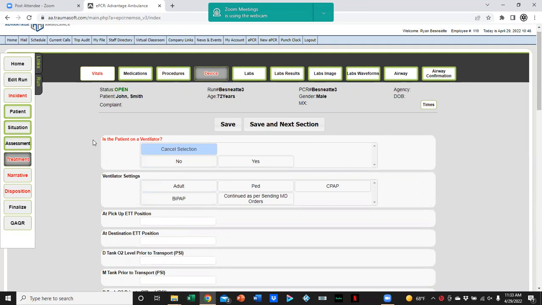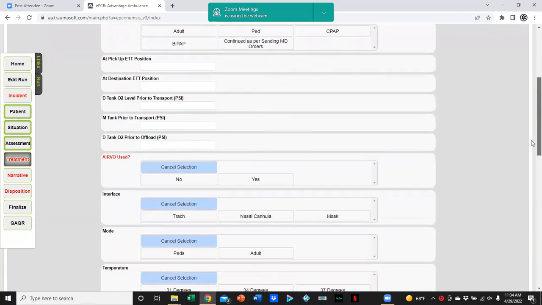This is now going to ask us about any devices that we use. So if we ended up using a ventilator, if we use an Airvo, any of those types of things, it will ask us if we did. Say we did use a ventilator, we click yes, we click what type of settings we did, whether adult. It's going to ask us about the ET tube placement, obviously our vent settings. For right now, we're just going to click no.